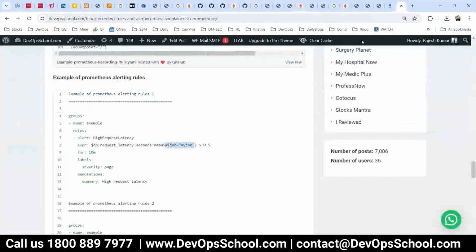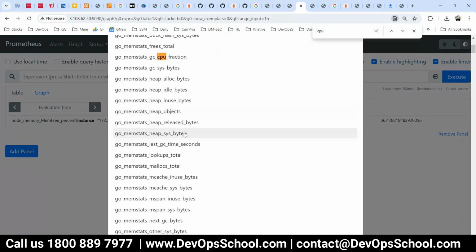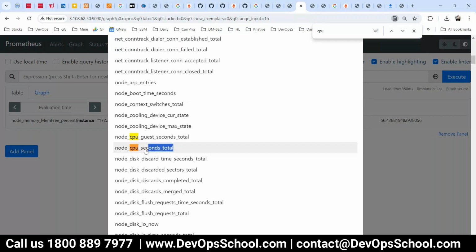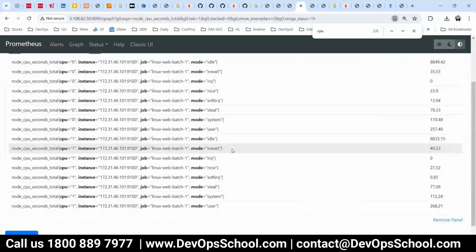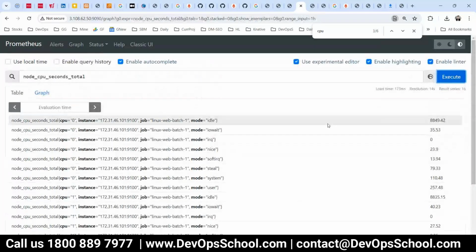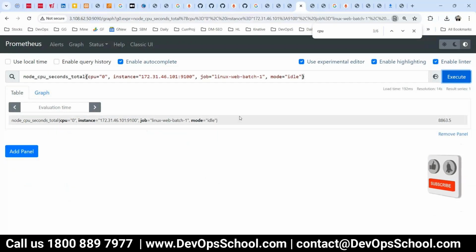So let me show you the filtering. Just a second. CPU. So you see that this one metric and I'm executing. See so many things you are getting. So let's say you want to filter only this one, the first one. So you have to add this filter. Let me copy paste. This is the filter: instance, job, mode. Copy this and filter. See, only one. So all this is a filter mechanism.